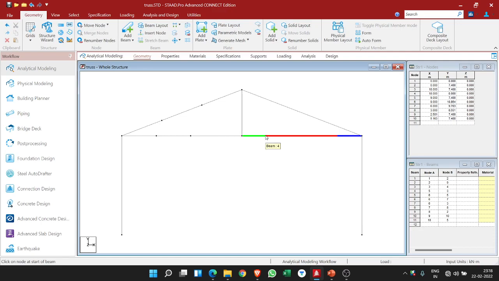See, one green line, one red line, and at the end you are seeing a blue line. So the green line indicates the start of that member, and the blue line means the end. So if you're assigning any node, it starts from here.